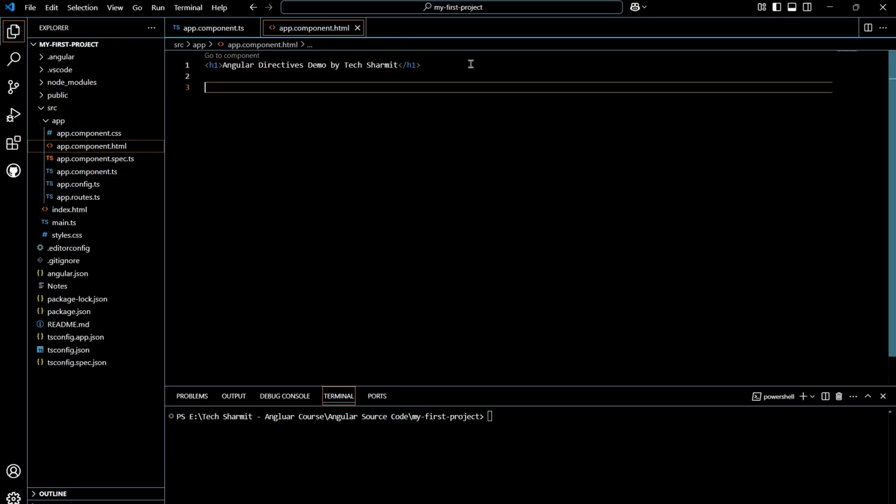Here I'll put one heading, so I'll write h2. In this we will write ngTemplateOutlet with ngContainer. Okay, so this is our main topic, ngTemplateOutlet with ngContainer.